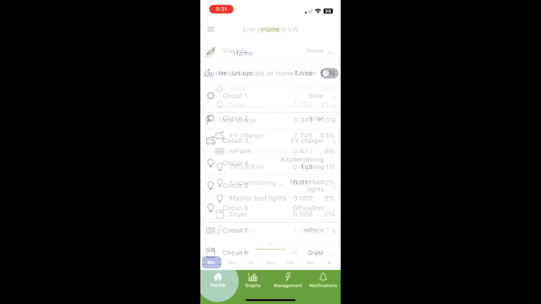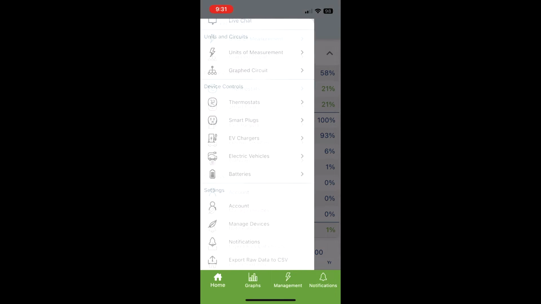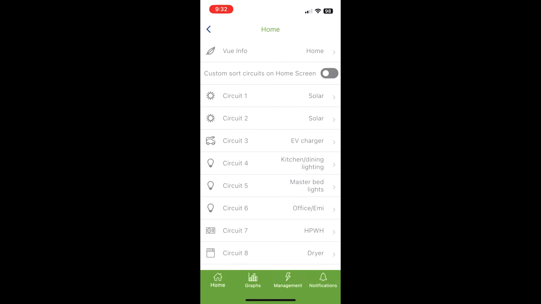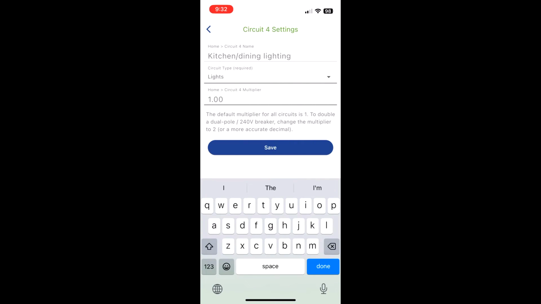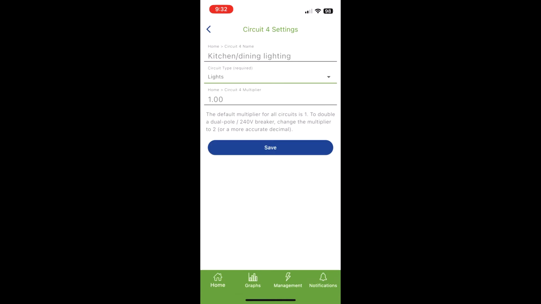So if we go back to home real quick, that's how you get the 7.7 kilowatts that it's reading, because you've multiplied the one sensor that you have in there by 2. And then all the other ones are pretty straightforward. So if we go to manage devices, go back to circuits, let's just say kitchen lighting. Circuit 4 is just a 120-volt breaker. Name it whatever you want, and then the circuit type, if it's lights or, obviously, like I showed you, whatever you want to name it, and then the multiplier is 1.